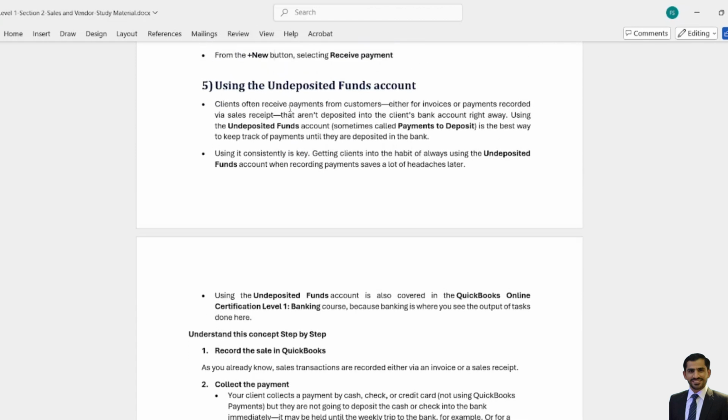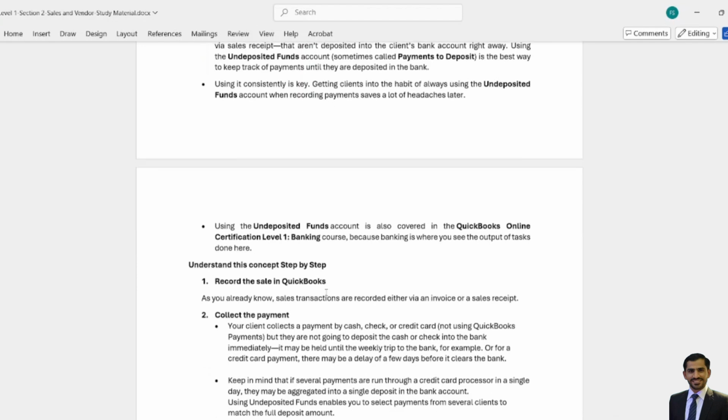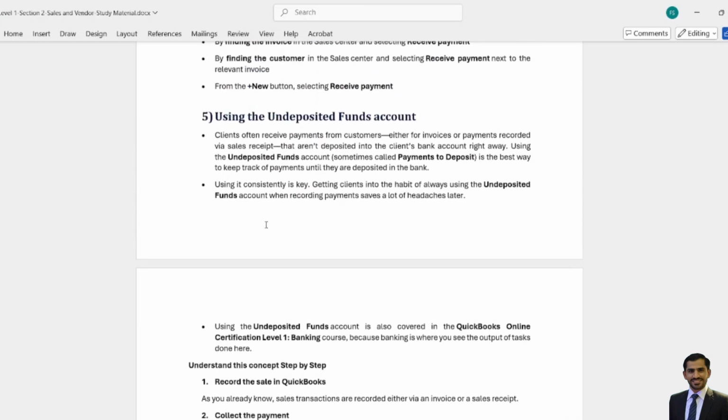Next, we are going to discuss using undeposited funds. With undeposited funds, when you receive multiple checks against your invoices, you record your payment in QuickBooks but keep your checks in your hand and submit them to the bank at the day end or later. So this is the main concept and the benefit of using undeposited funds. We shall discuss and understand it in detail.